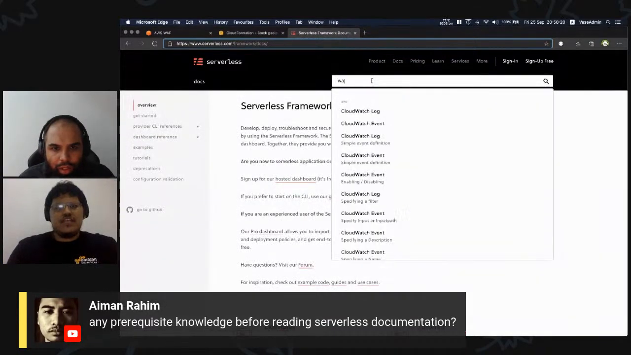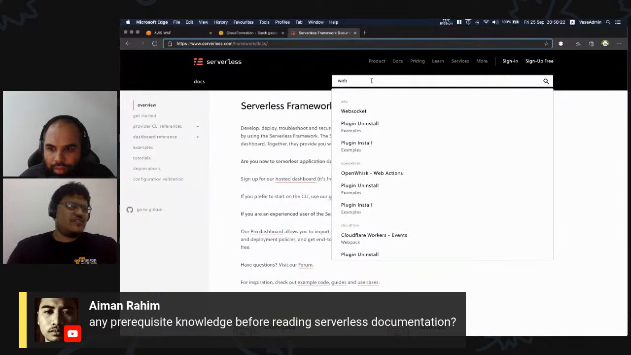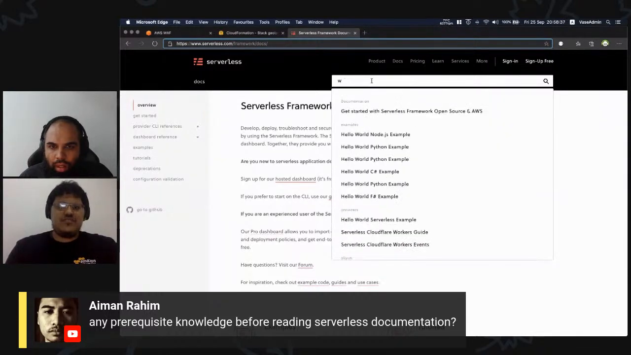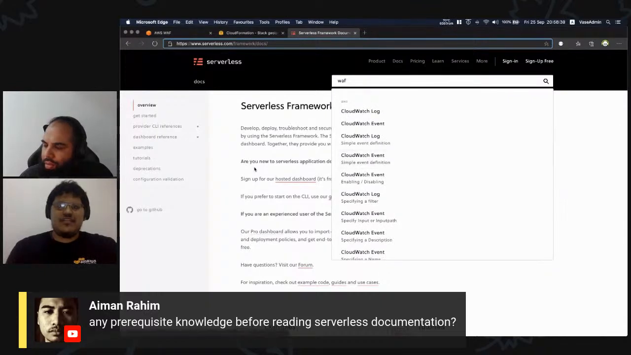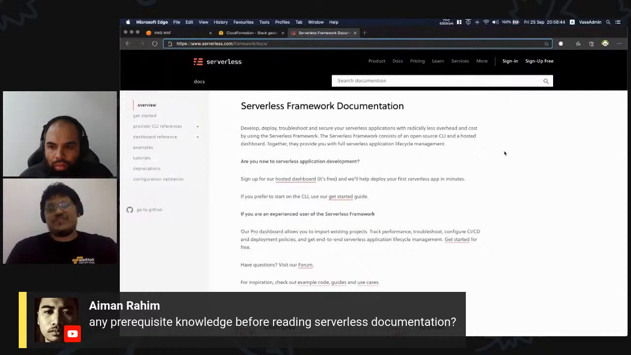Prerequisite knowledge before reading. Yeah, there's one person who's asking about prerequisite knowledge for reading serverless documentation. Honestly, I think just jump in, read it, and then when you find things that you don't understand, go and Google those. That's generally the better approach to learning stuff, rather than thinking, okay, what do I need to read prerequisite first?